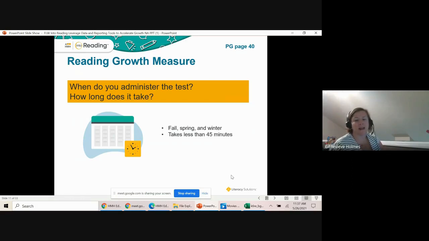And when you log in on your dashboard, it's going to tell you the reading growth measure is now open. The test takes less than 45 minutes, but for some of your students who need more time, they could definitely log back on.